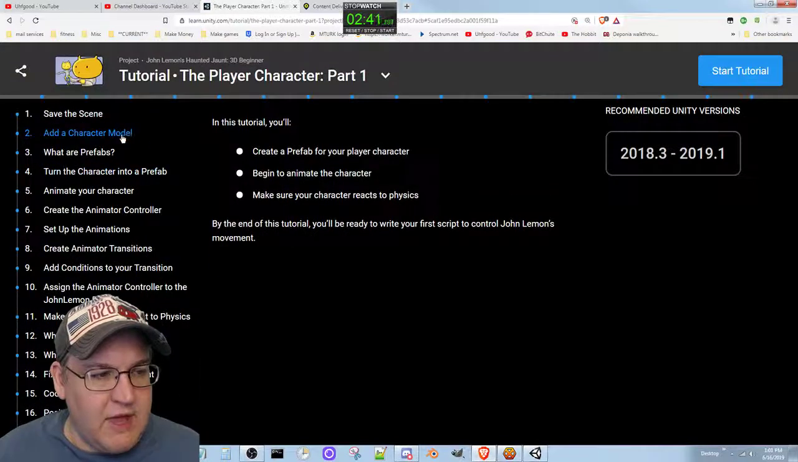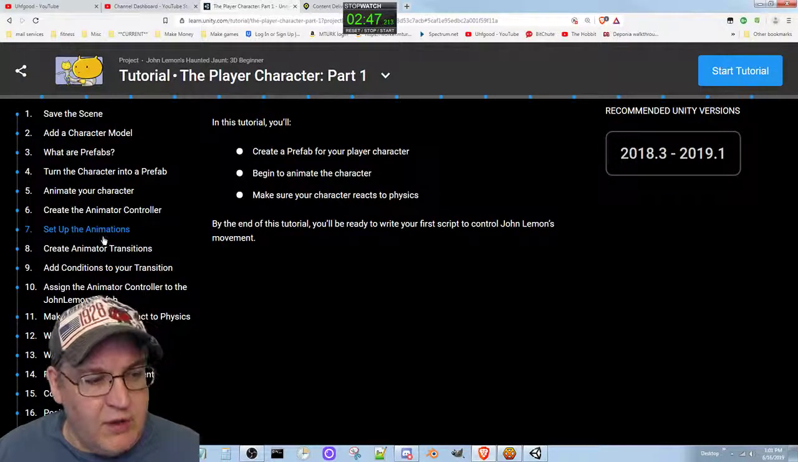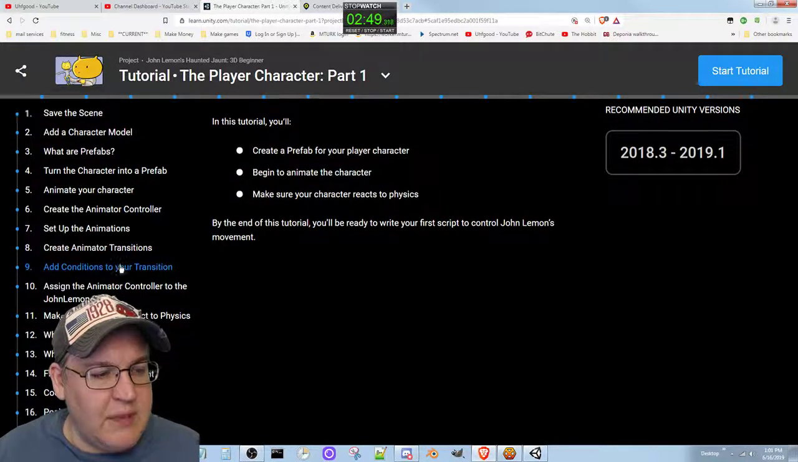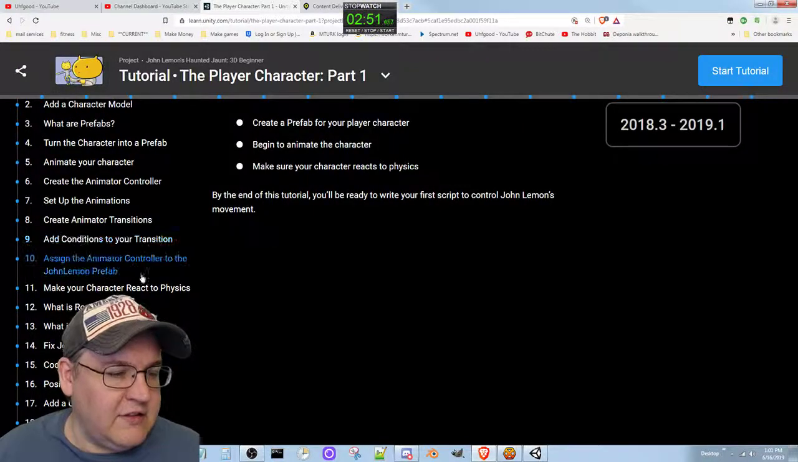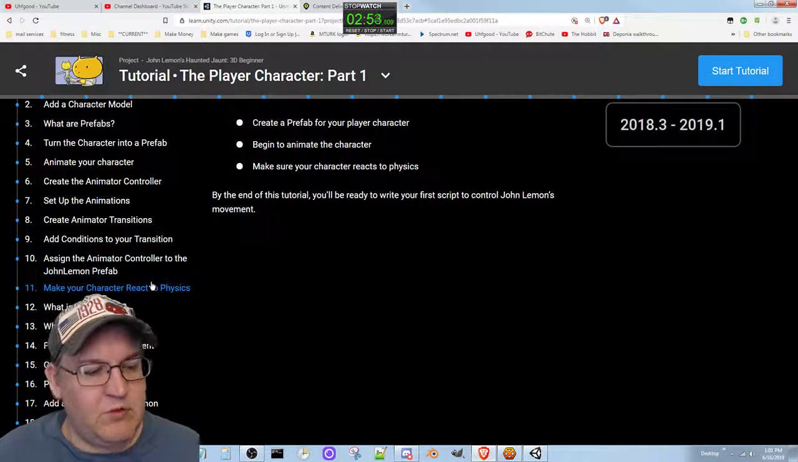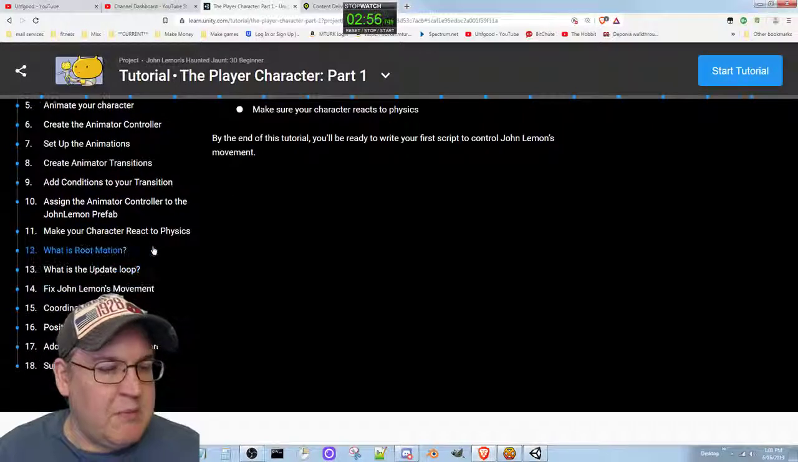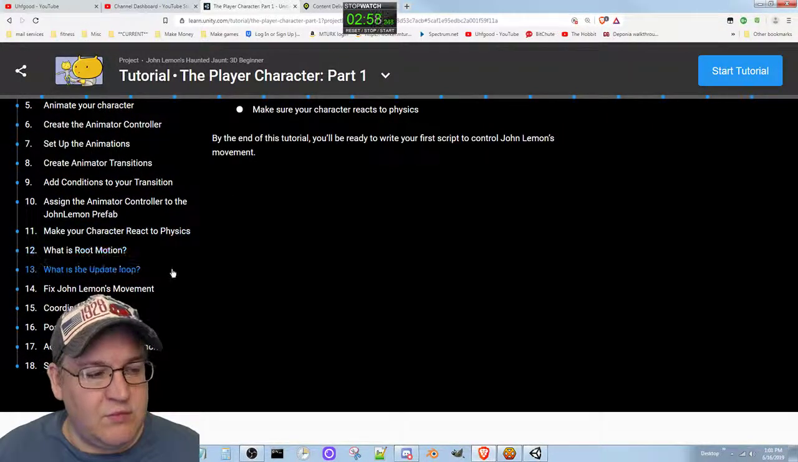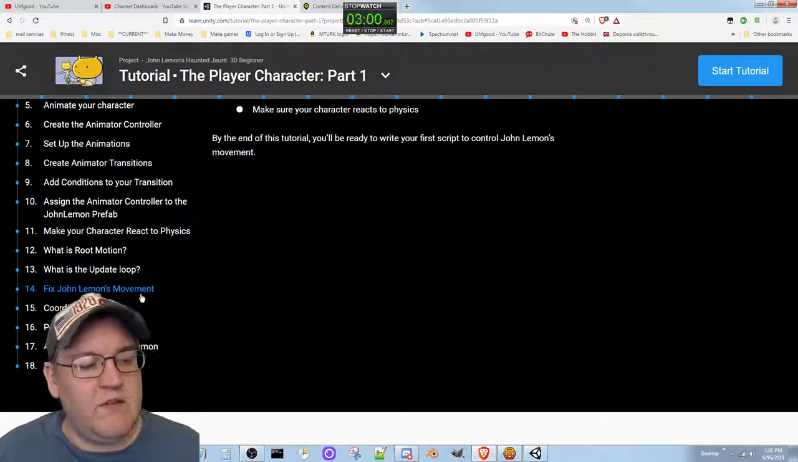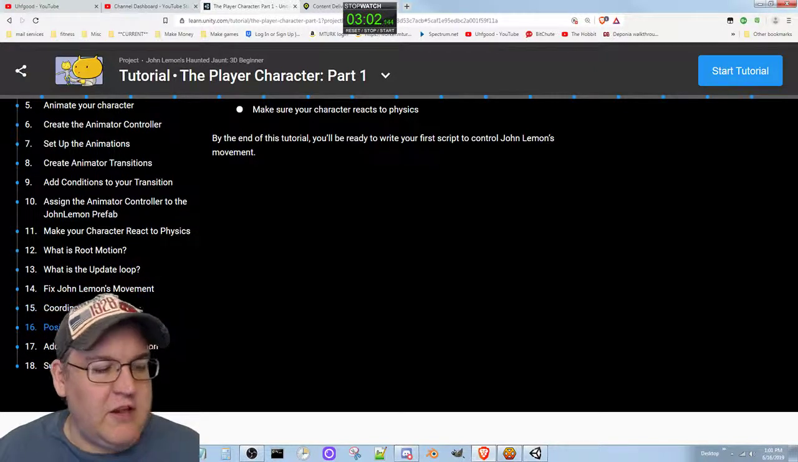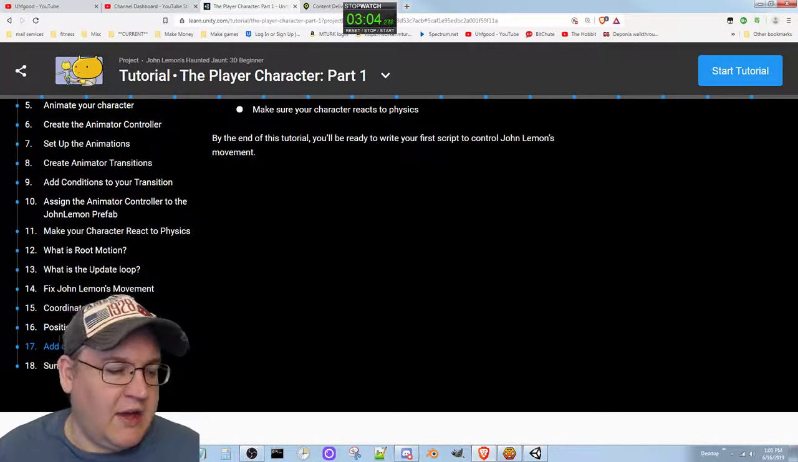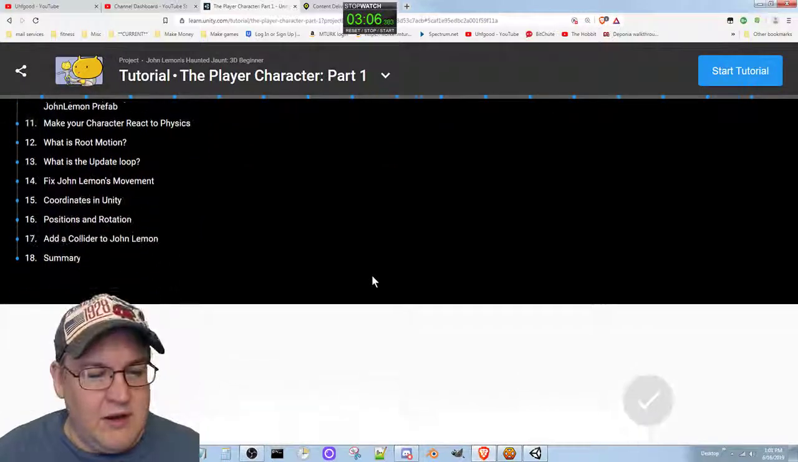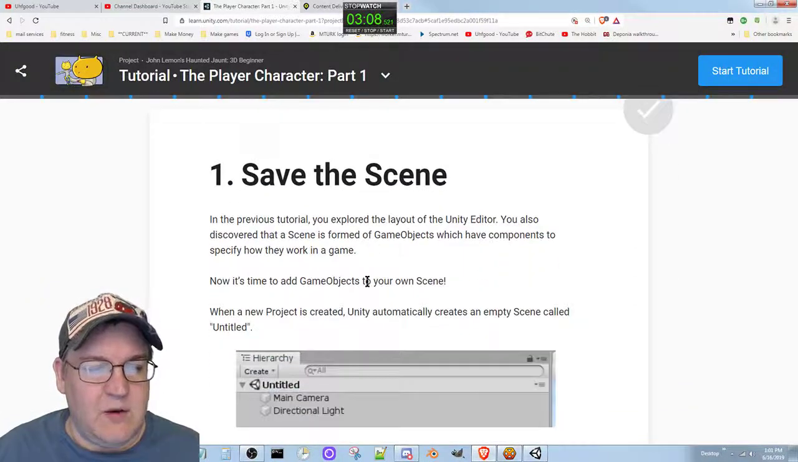And it looks like in this tutorial we have save the scene, add a character model, what are prefabs, turn the character into a prefab, animate your character, create the animator controller, set up the animations, create animator transitions, add conditions to your transition, assign the animator controller to the John Lemon prefab, make your character react to physics, what is root motion, what is the update loop, fix John Lemon's movement, coordinates in Unity, positions and rotation, add collider to John Lemon, and summary. So, let's start with the first one.